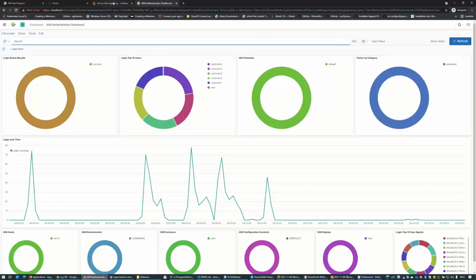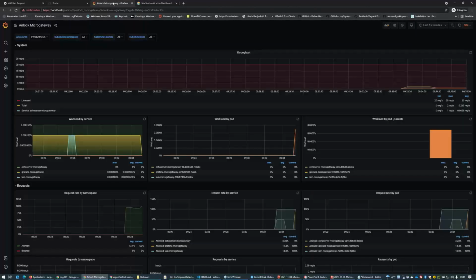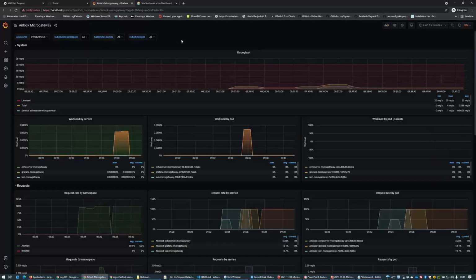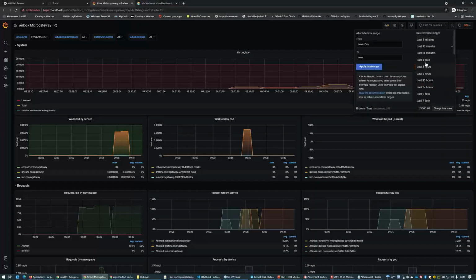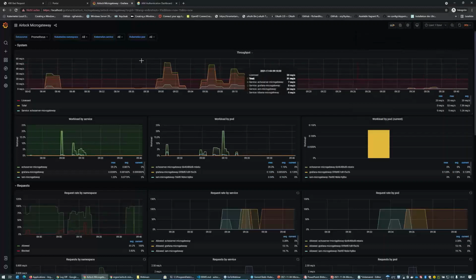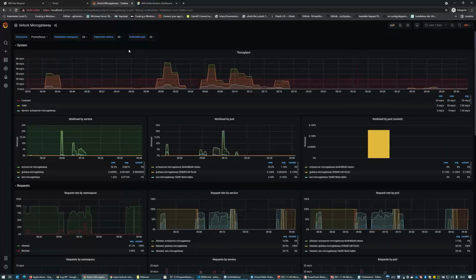Now I'd like to switch to Grafana. Grafana is the tool which visualizes the metrics, the Prometheus metrics provided by Airlock Gateway, a Microgateway. On the very top, we see the throughput. We have a throughput license. So I have ordered a license for 20 requests per second.